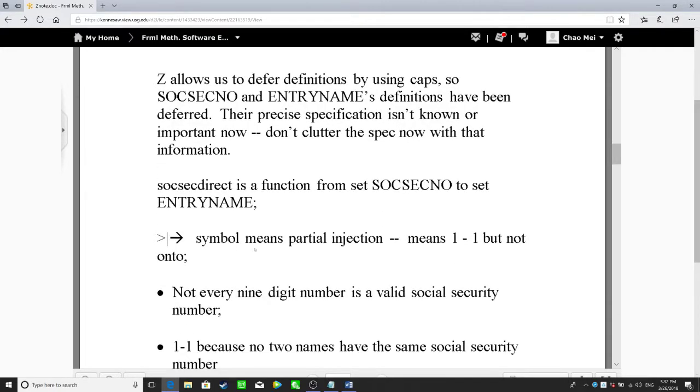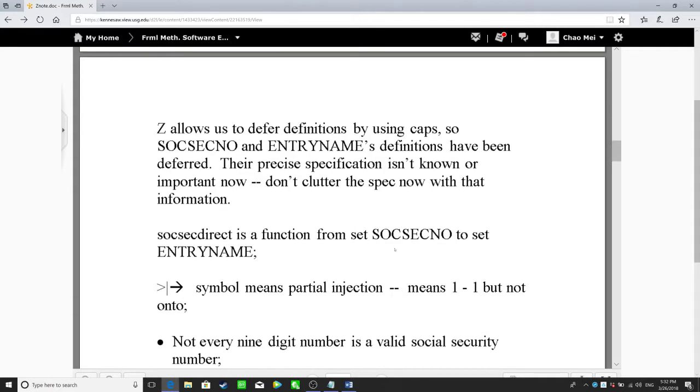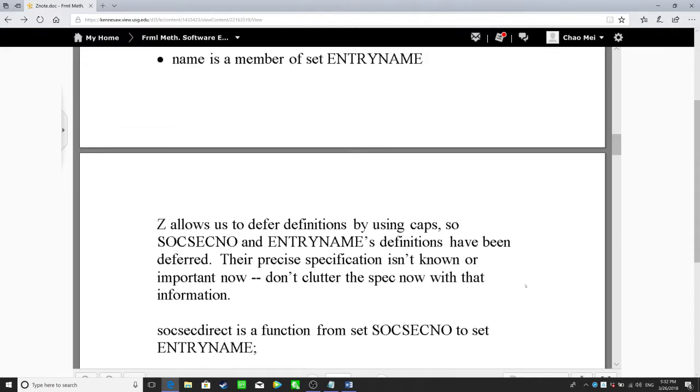So this symbol means partial injection. That's why I want to explain what partial injection is. Partial injection means one-to-one but not onto.